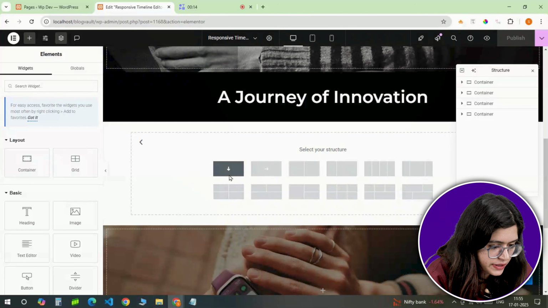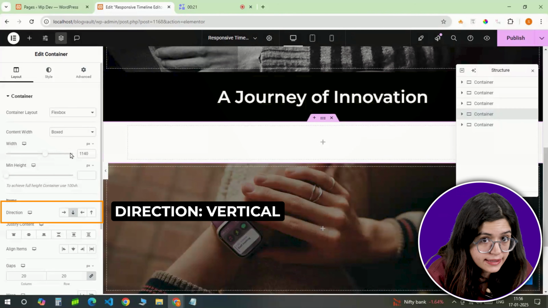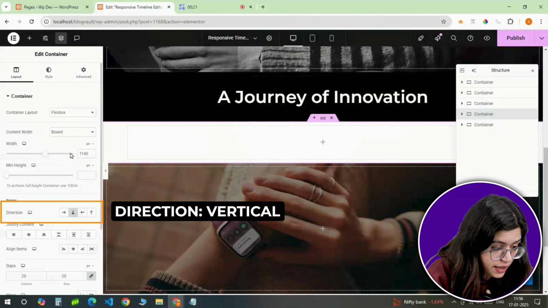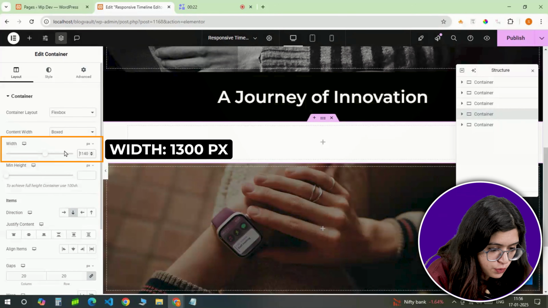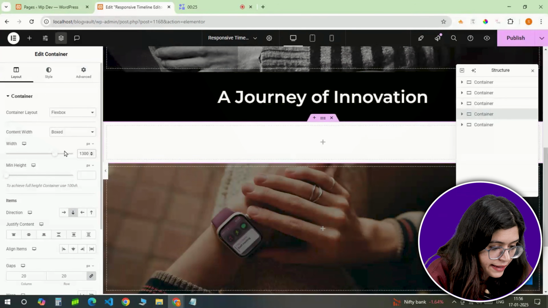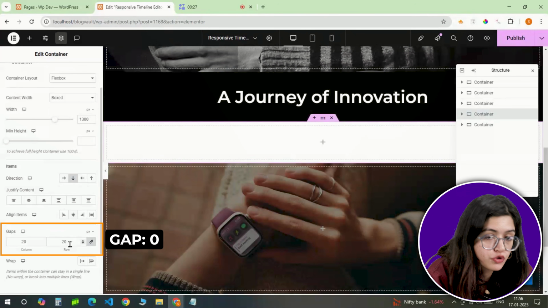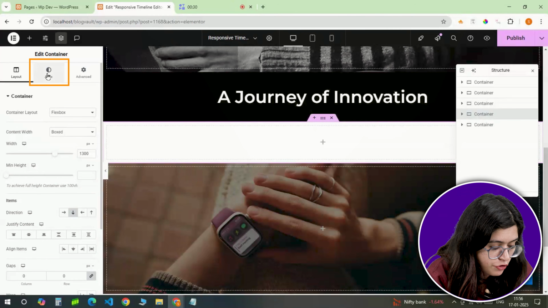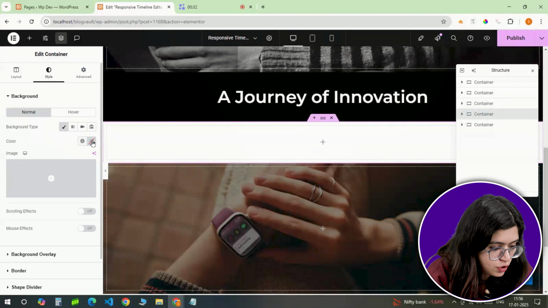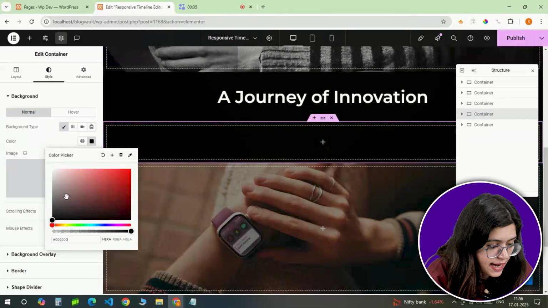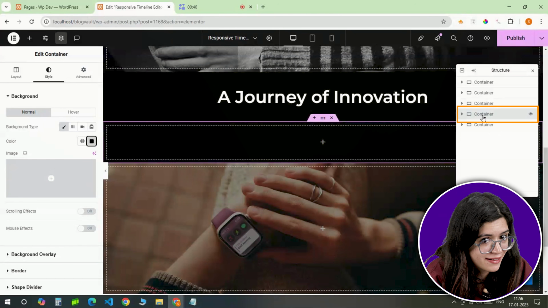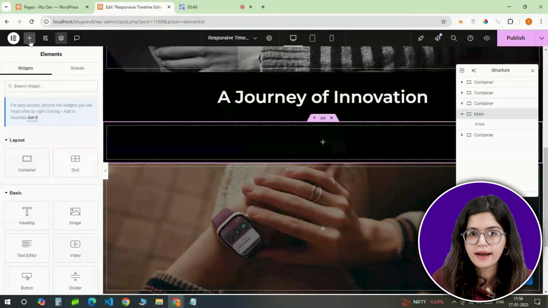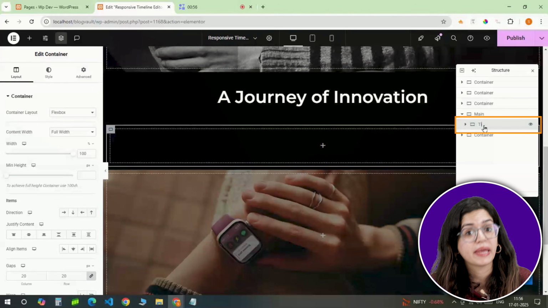First, I'm adding a full width container to the page. I'll set the direction to vertical as the timeline is going to scroll down. Set the width to 1300 pixel and leave the gap at 0 for both rows and columns. For the background, I'm setting it to black to make the timeline stand out. Let's rename this container main. Next, we'll add the timeline container inside the main container.